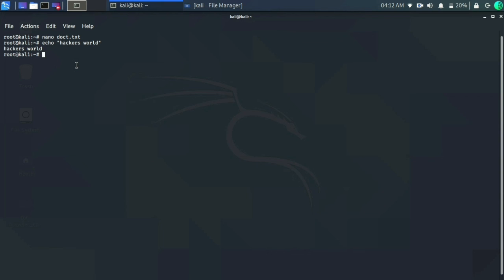So these are the things that you need to remember about Kali Linux. These are a few certain commands.